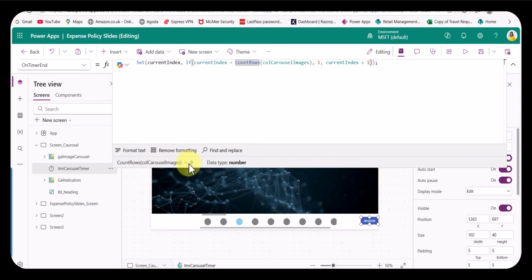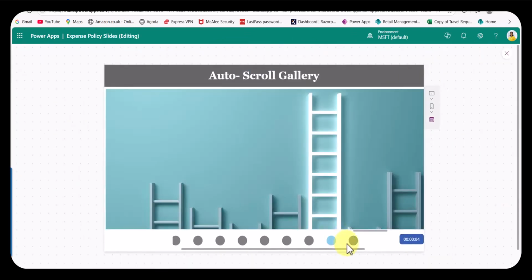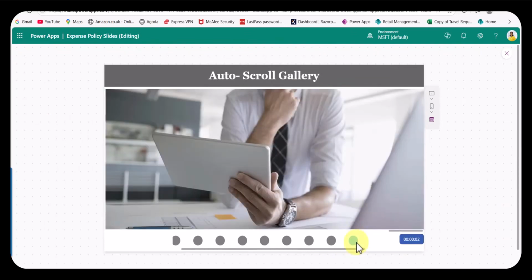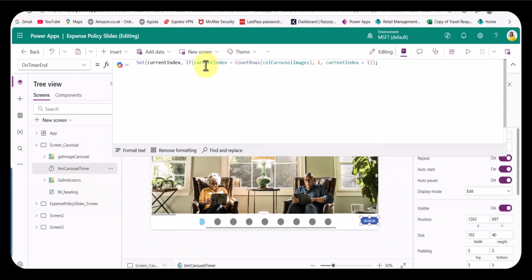We have added 9 images, so it is returning 9. If this value is 9, then we are setting it as 1. If not, then we are incrementing that value. What it means is, if the current index value is 9, then it will be set to 1. Now you can see when the image comes to the last one, then automatically it comes back to the starting image. To achieve this, we have provided this condition. Whenever the current index value becomes the last item in this collection, we reset it to 1. If not, we simply increment that value.